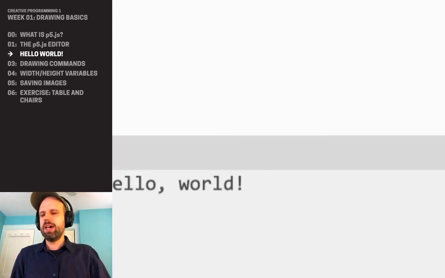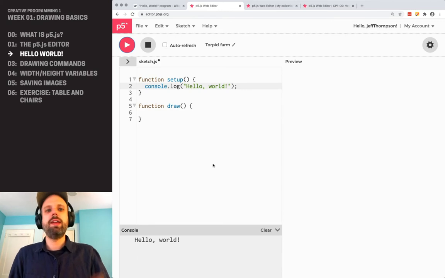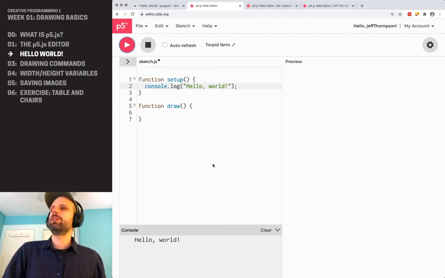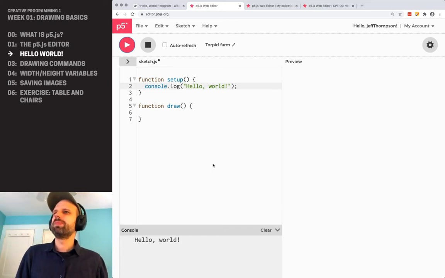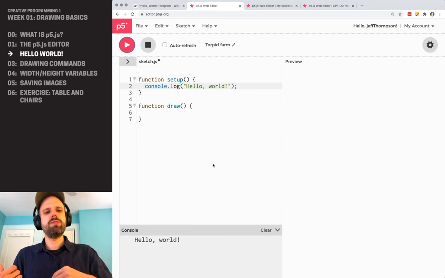So why don't you go ahead and add this to a sketch of your own, run it, and with that, you should have at least some small amount of satisfaction knowing that you've written your very first program in P5JS. Congrats, that's really exciting. Once you have that done, start the video back up and we'll talk about what's going on here.